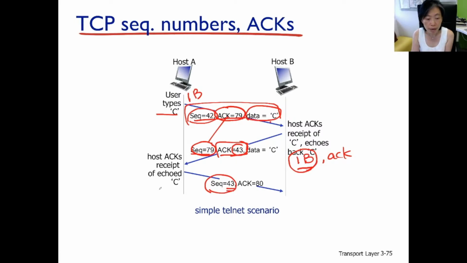But host A here is not echoing C anymore. All it needs to do is to what? Acknowledge receiving this packet. Right? So the ACK number needs to be what? The last byte received by host A, which is 79 because there's only 1 byte. And counting further by 1, therefore we get 80.